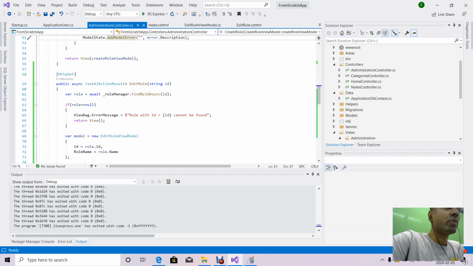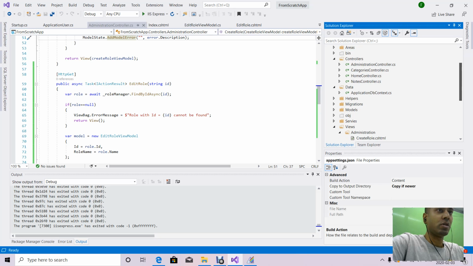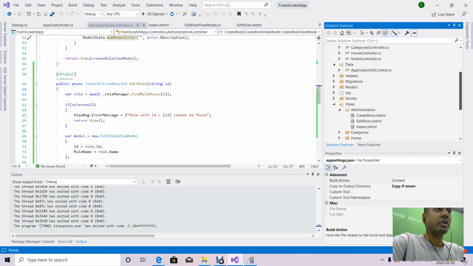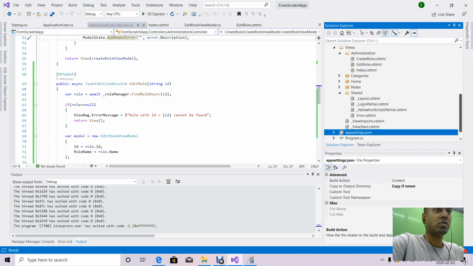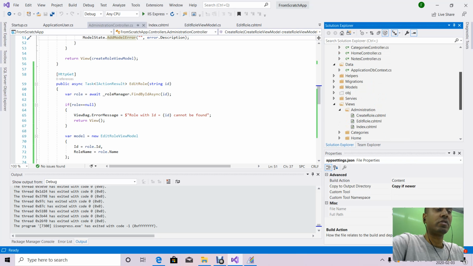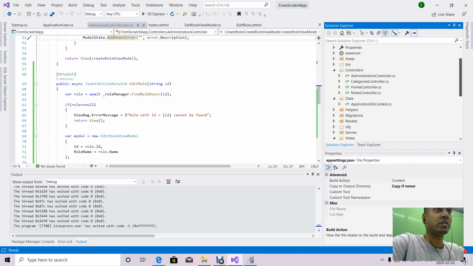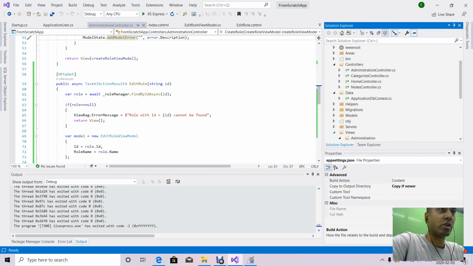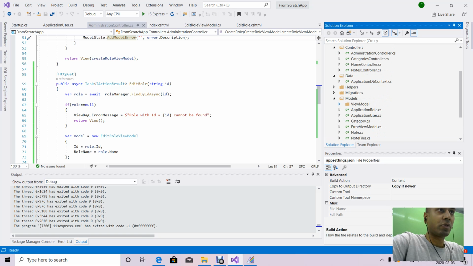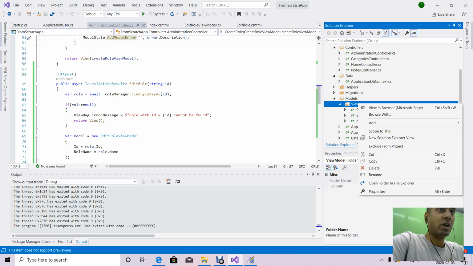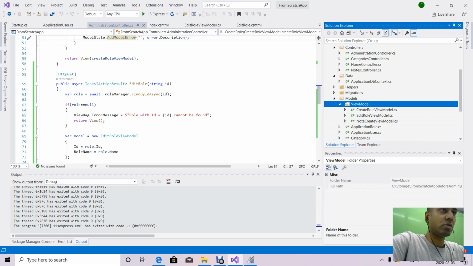Okay, so now what we're going to do is add the ability to edit the users associated with a role in our application. First, let's create a new view model that will allow us to select and deselect users that will be added to our particular role. So go to Role, View Models, and add a new model.